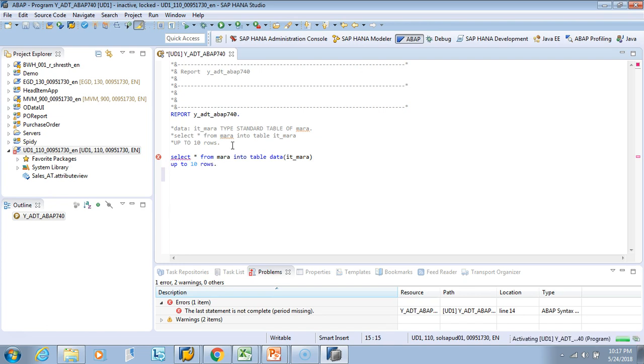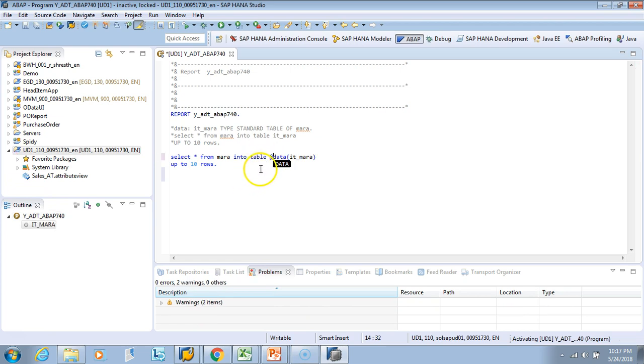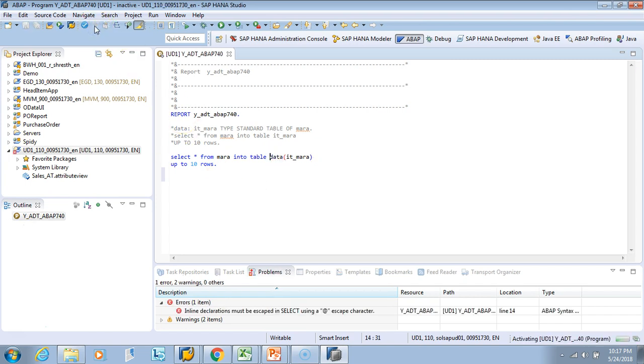It still gives a red sign, so look at the beauty. While you're writing the code, you know that there is something wrong here. And what is wrong here? I need to put an @. So see, once I put the @, you are clear. So let me not put @ and try to activate it. Let's see what error you get. I know this is an error, but I wanted to show you.